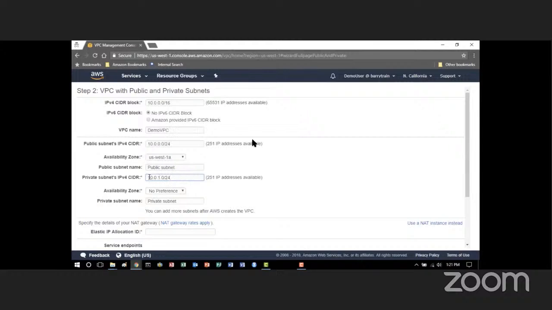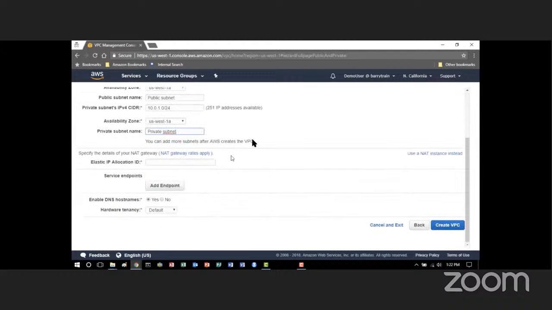And now we can look at our private subnet's IPv4 CIDR block range. The default, as you can see, is 10.0.1.0/24, which gives us 251 IP addresses to use in our private subnet. I'm going to go ahead and deploy my private subnet in the same availability zone as my public subnet, and I'll leave the default private subnet as the name.